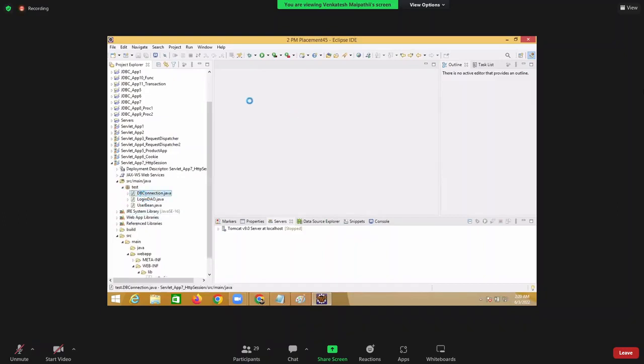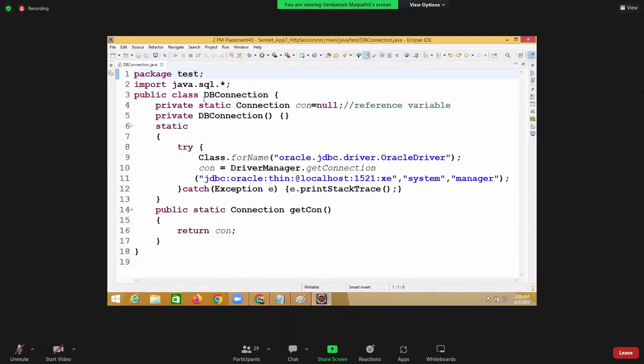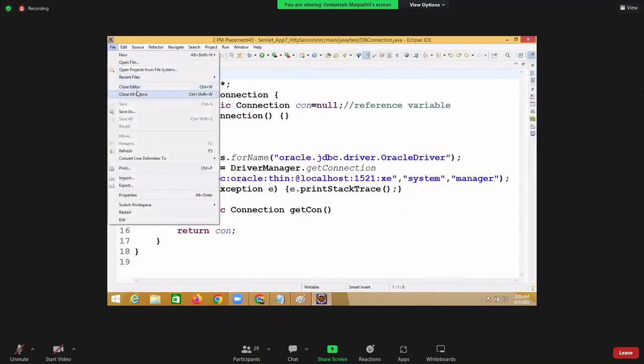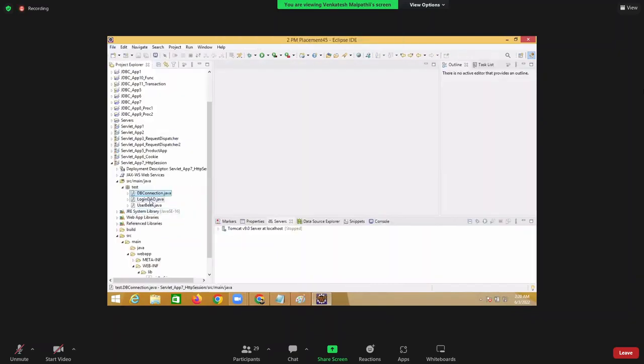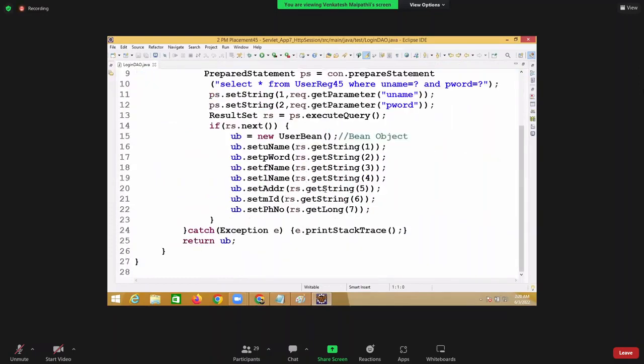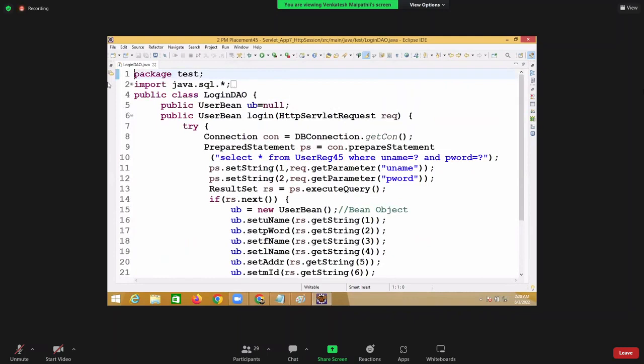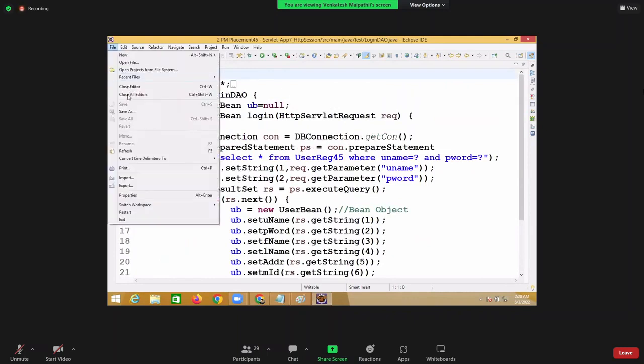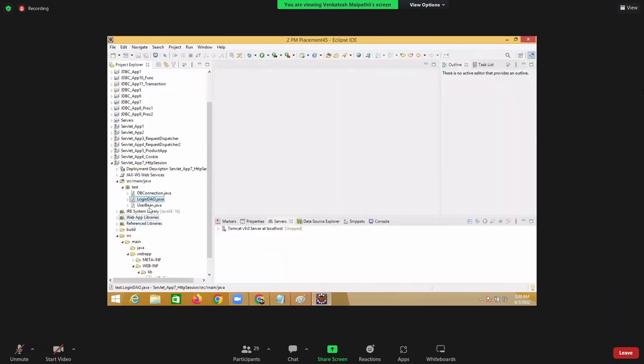This is DB connection. This code we are not changing anyway. Login DAO, return type, because some logics will be common. So user bean, it is collecting the user data and returning user bean.